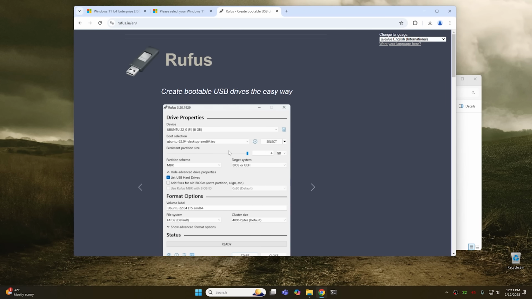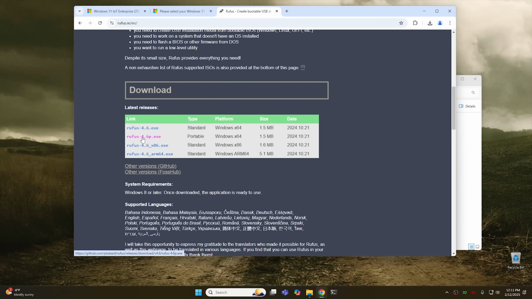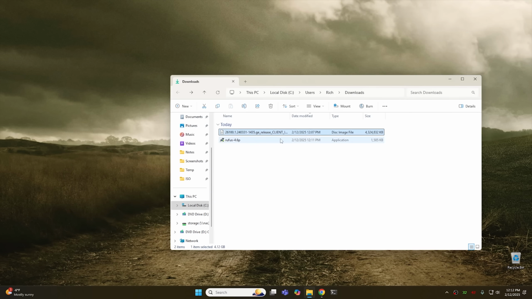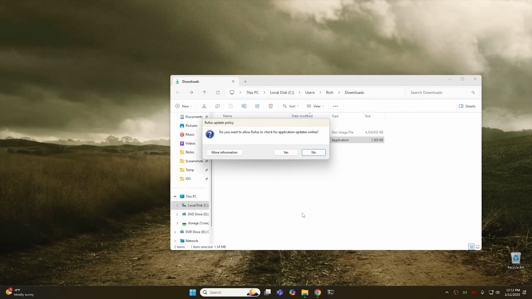So I'm going to go ahead and click here, and I'm going to download Rufus. Like always, I typically get the portable version of Rufus. So go ahead and click on that and download it. And I'll leave a link to this down in the description below. So we can go ahead and minimize this, and here we have Rufus down in our downloads directory as well. So we're going to double click that. We're going to hit yes. And then I would hit yes to this right here.